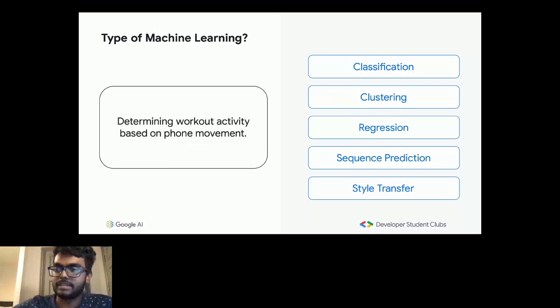Now, this one is determining workout activities based on phone movement.